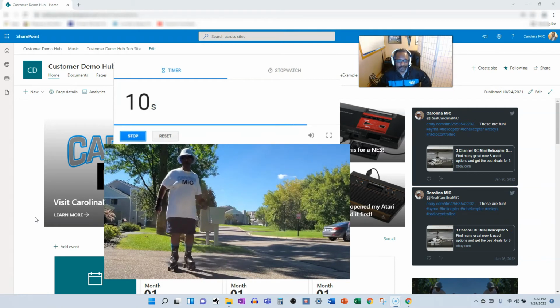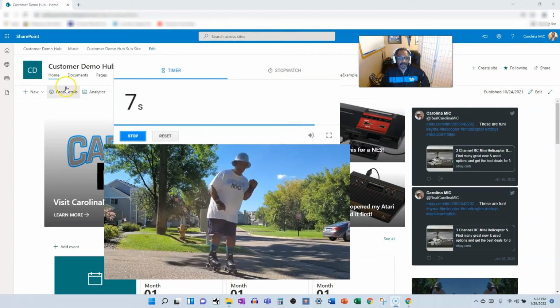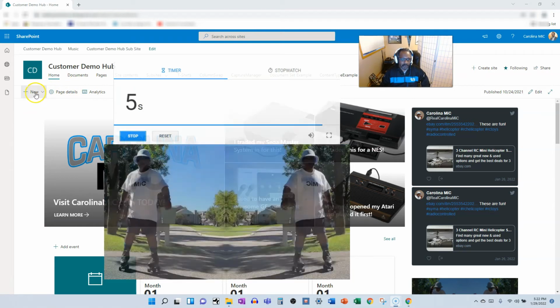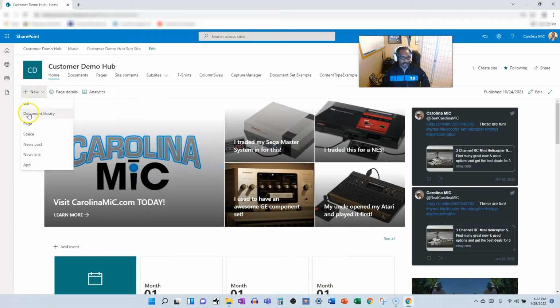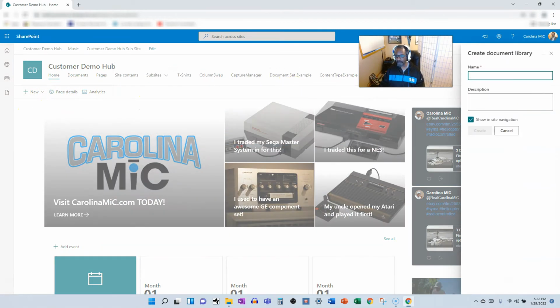All right, so let's get right to it. Now, you could do this in a couple different orders. I'm going to do it out of order because I just like to go against the grain. We're going to go ahead and create that document library. We're going to call it Cool Peeps Only, because that's who should have access. Cool Peeps Only, that's right.